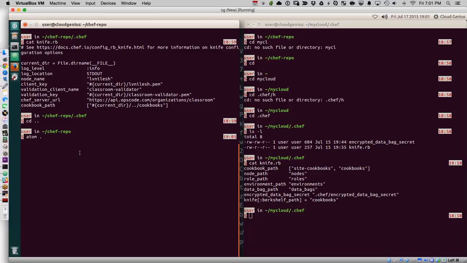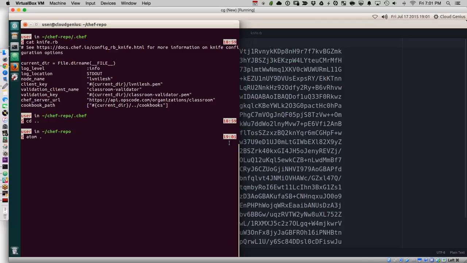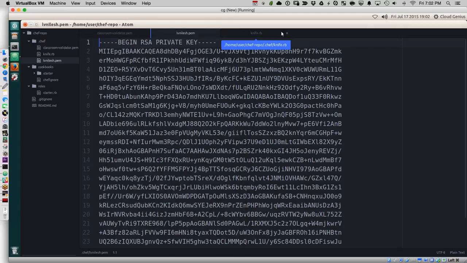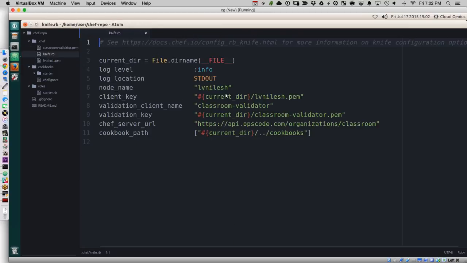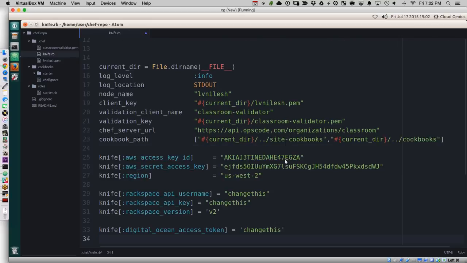in order to stay in the chef repo folder. I want to stay in that folder, and I want to close out this folder, which I don't need. In here I'm going to open Atom, and you will find that knife.rb becomes visible. I want to make changes to that knife.rb like what I have in the copy buffer from the site.